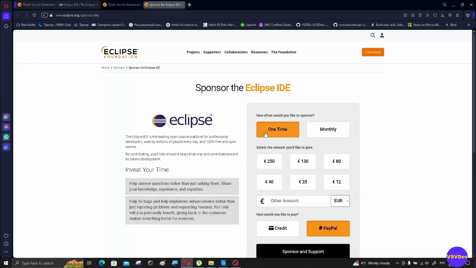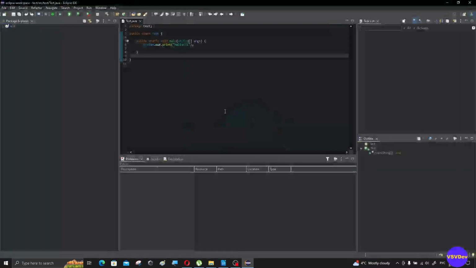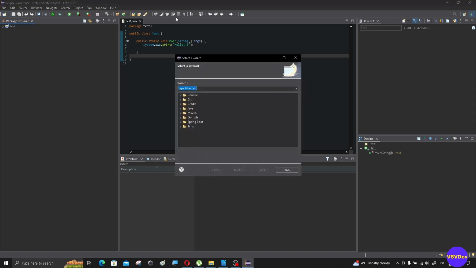Let's restart our IDE. So our IDE restarted, and we can see our Spring Boot. So when we create a project, we have Spring Boot.